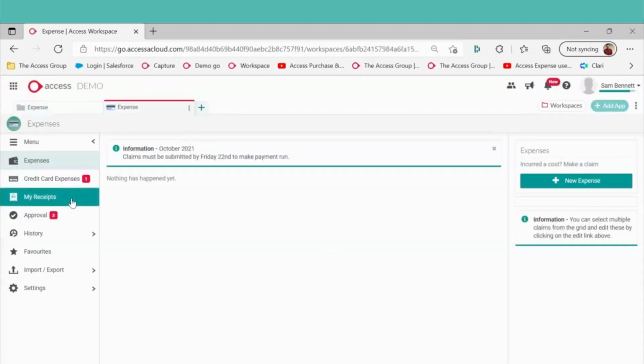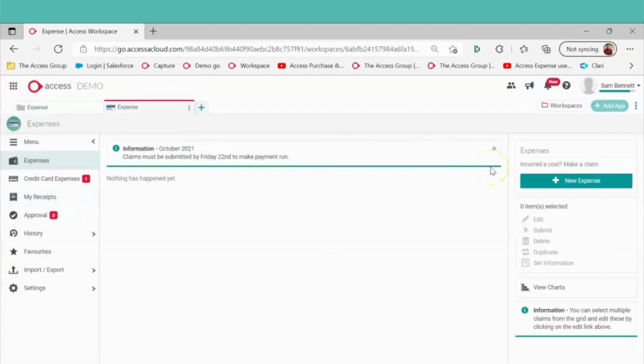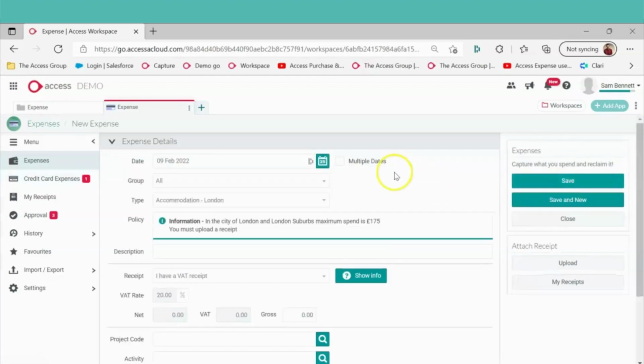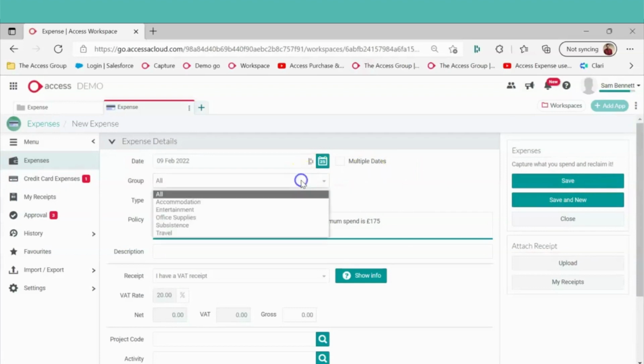When I open up the expenses app within the 9-dot menu, this is where I then go through and submit claims as a user. So if I go into my new expense screen, this screen is completely configurable by yourselves as an organisation. So in here I have a list of expense groups. I can call these expense groups whatever I want to call them, and I can have as many or as few in here as I wish.